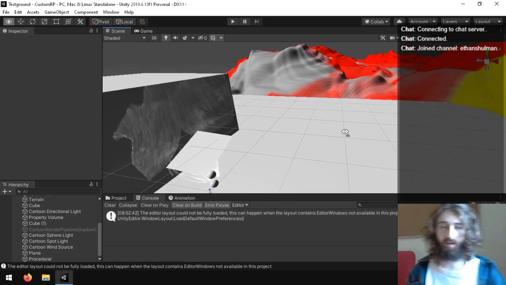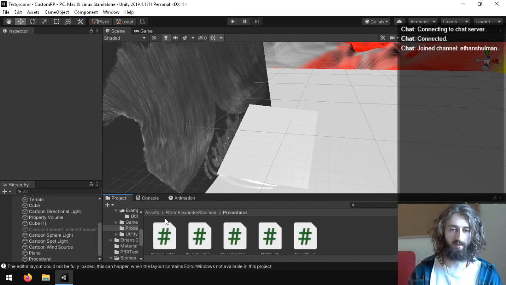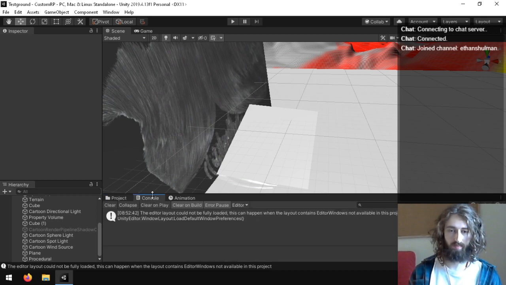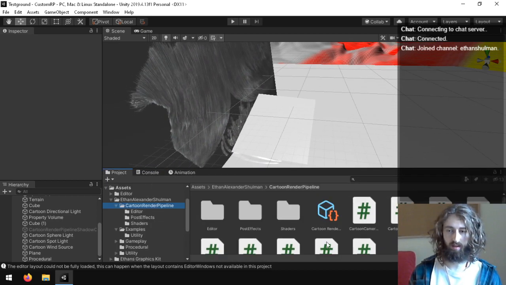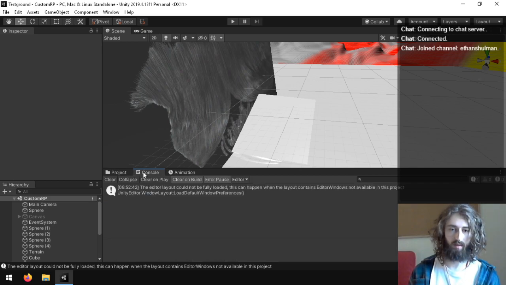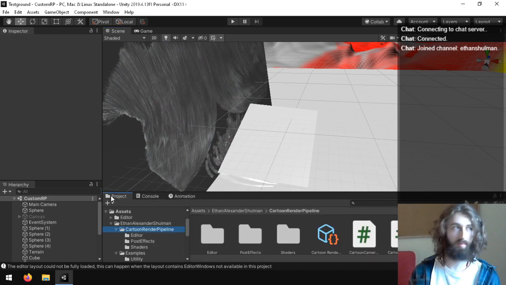Alright, so we're working on the procedural voxel chunk yesterday. I'm thinking if I want to go straight, there's some stuff I want to fix up in this cartoon render pipeline. I'm not sure. I think I'll do it later. I'm going to start working on a little example scene for it, and when we have the example scene, I'll fix it up from there.